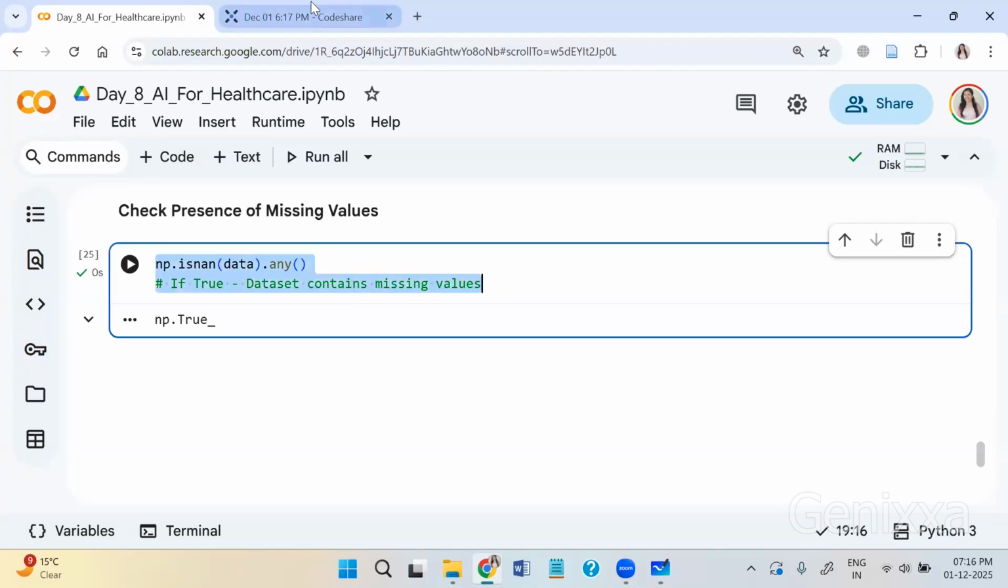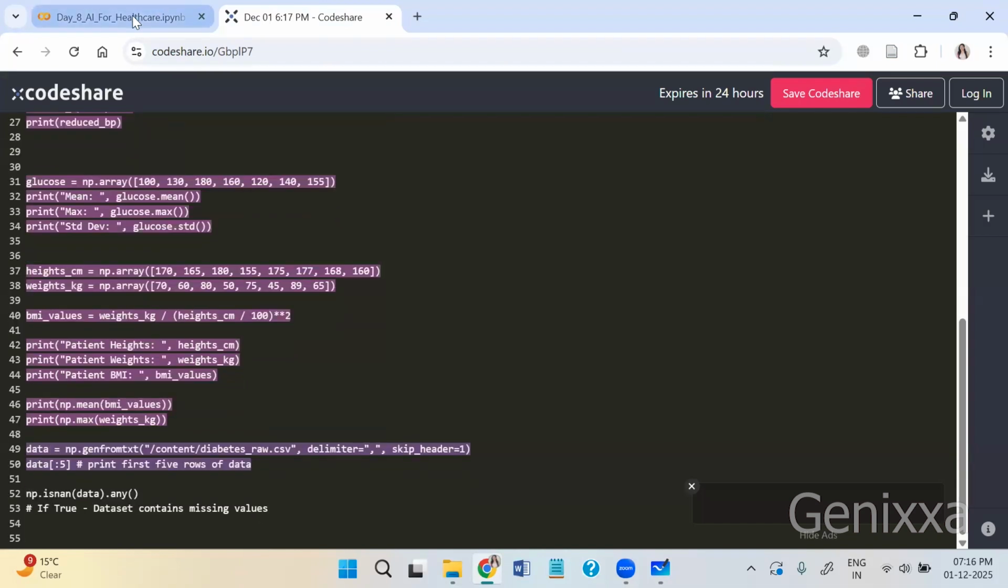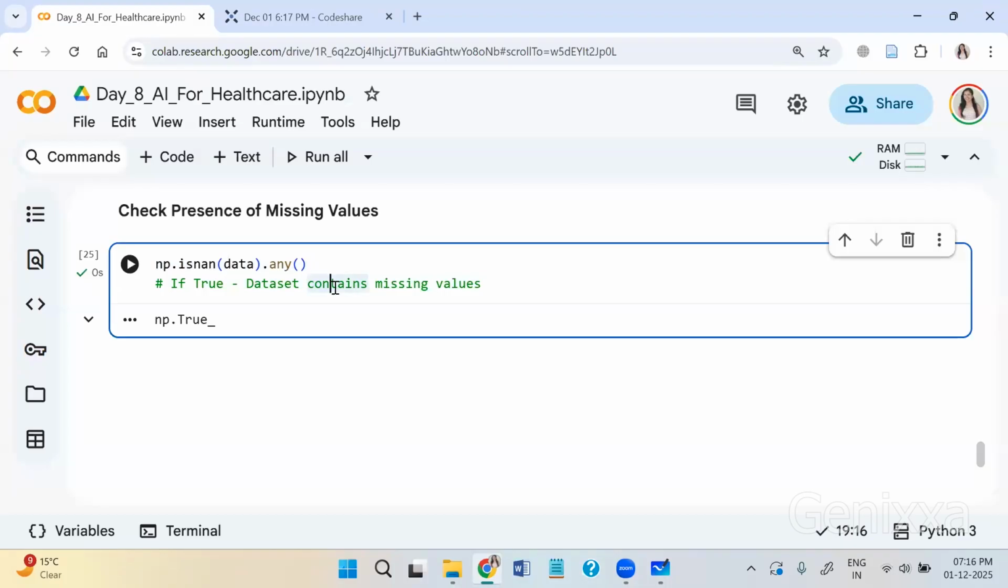In this way, you can quickly find if there are any missing values in our data. Currently, we are not noticing any specific presence, like a specific row and column entry. We are just doing an overall analysis that this file contains missing values.